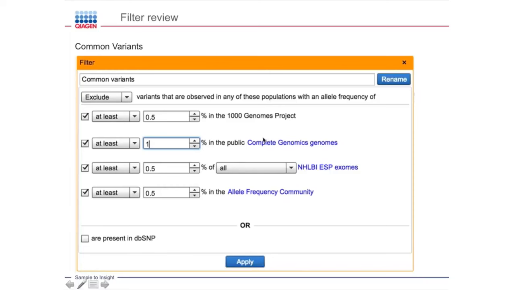So here are the different databases that we use: the 1000 Genomes Project, the NHLBI dataset, also the Complete Genomics 69 samples that were publicly available. However, moving forward, as of August, we will incorporate this data into our allele frequency dataset, and the option for Complete Genomics will no longer be separately available.